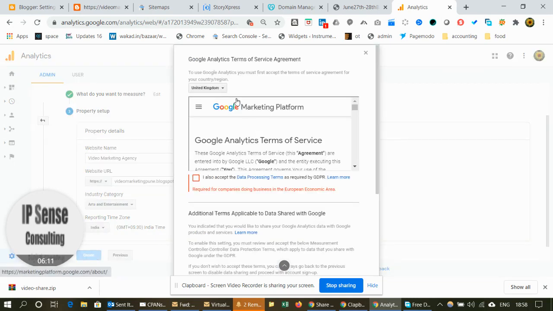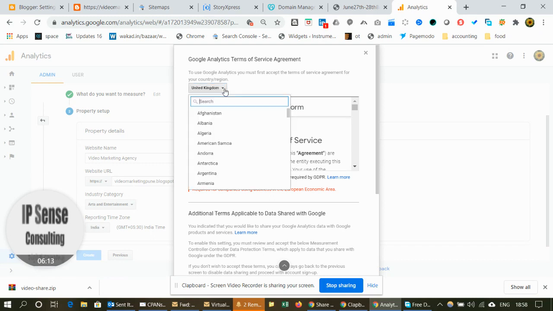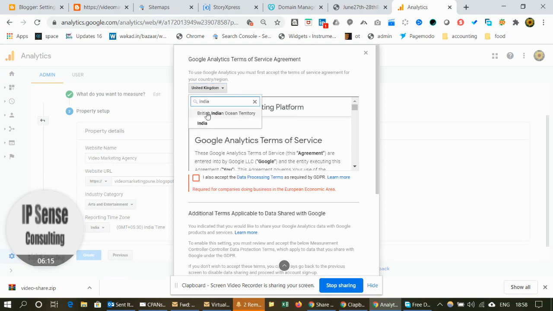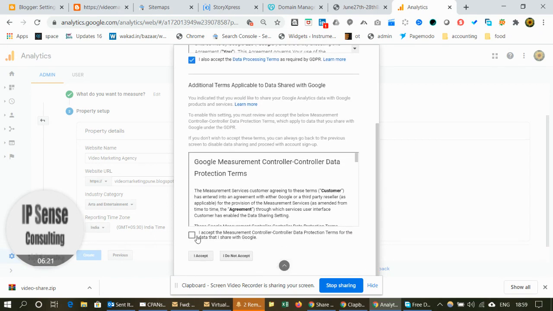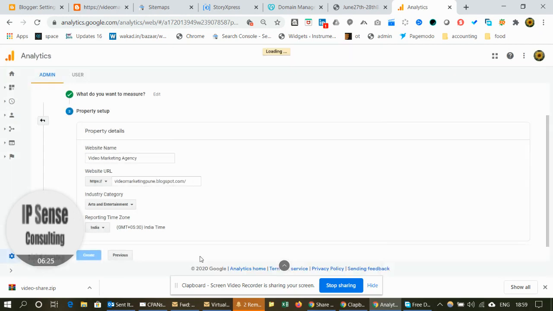Now there you go. It has the terms and conditions. I'll say India here. Yes, I'm accepting the terms and conditions. Thank you. I'm accepting all the terms and conditions. Thank you. Accept it.